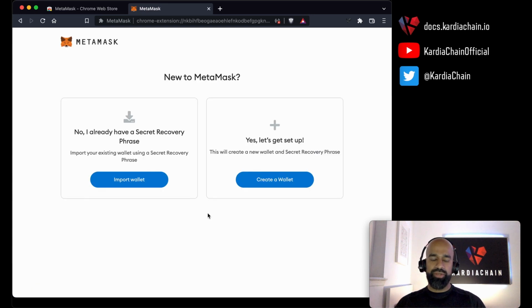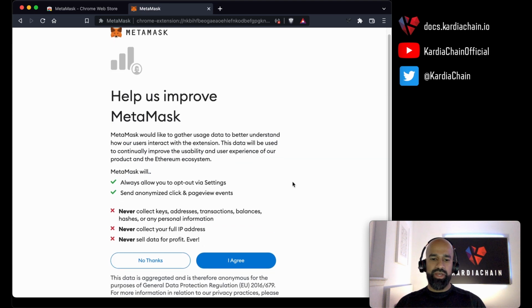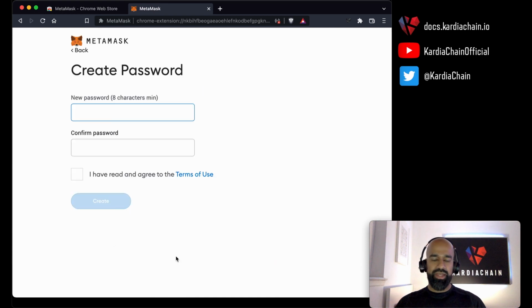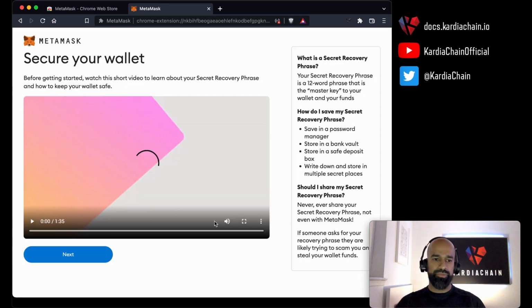So let's click Get Started, and we're going to create a wallet. They're basically asking us here if we want to share usage data. I'm going to go ahead and say no thanks. And now they're asking us to create a password for our MetaMask wallet. This password is simply a way of locking your wallet when you're away from the computer and it decides to lock itself and you have control over it. So go ahead and hit create.